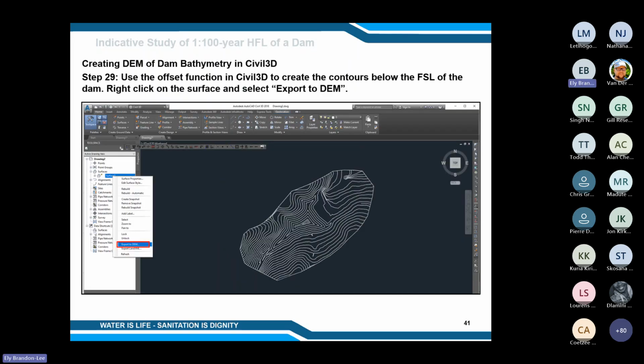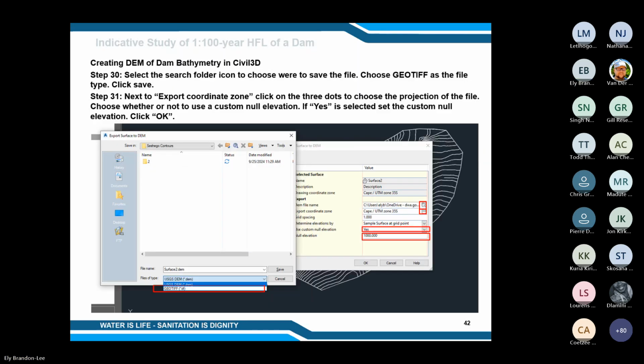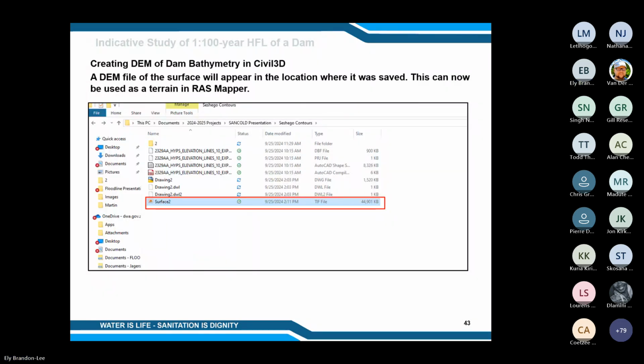I then generate contours below the full supply level of the dam by using the offset function in Civil 3D, where the lowest elevation in the basin will be the NOC, the non-observable crest level of the dam, minus the average depth, which is calculated as discussed previously. You then create a digital elevation model of the surface, which is explained in these steps.